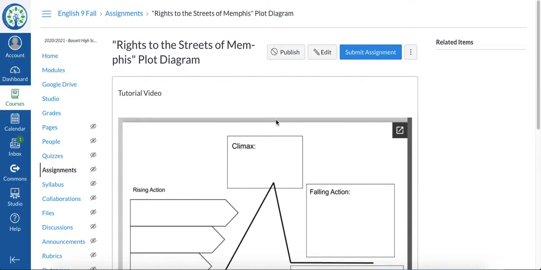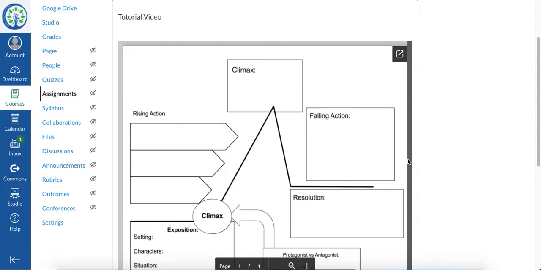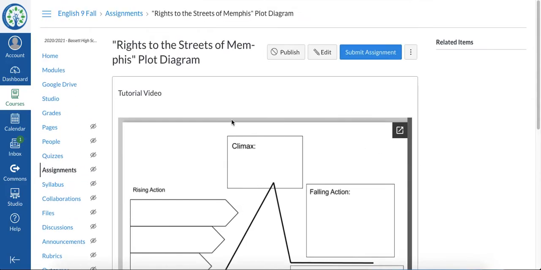Hi guys, in this video I'm going to show you how to do the Rise to the Streets of Memphis plot diagram. So once you've read the story and you've answered the questions, you're going to come here and fill out this graphic organizer for plot diagram. If you don't know what that is, you need to go back to the notes slideshow and watch that video.